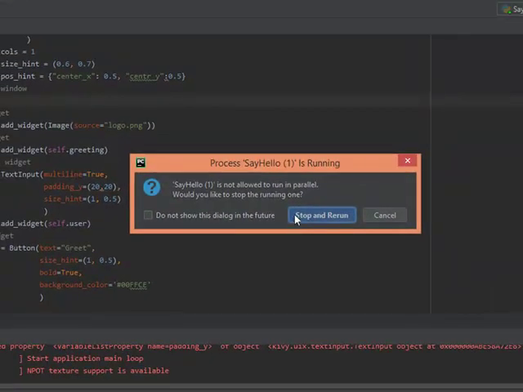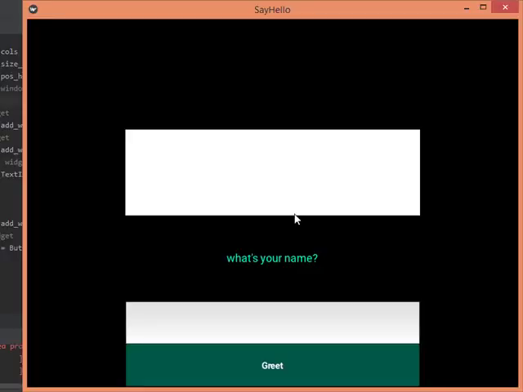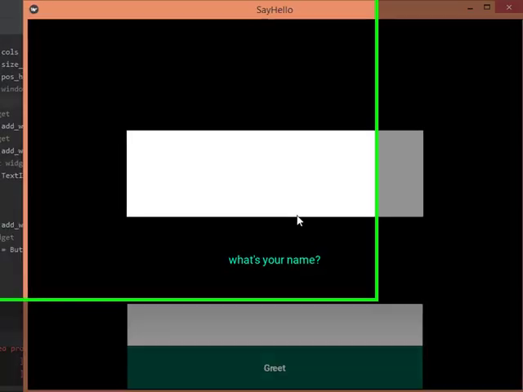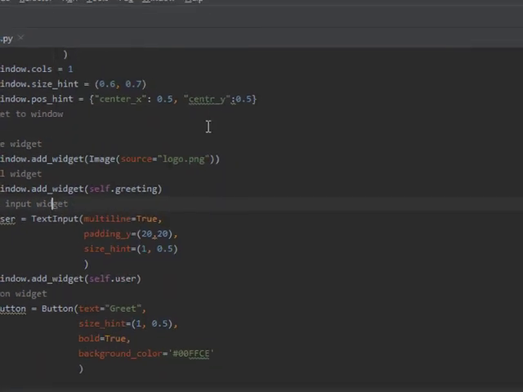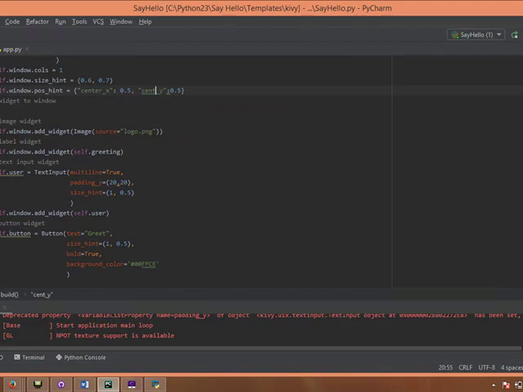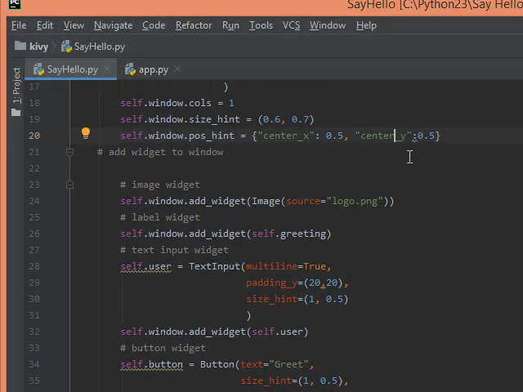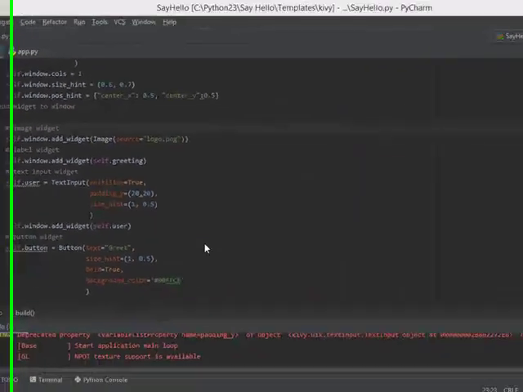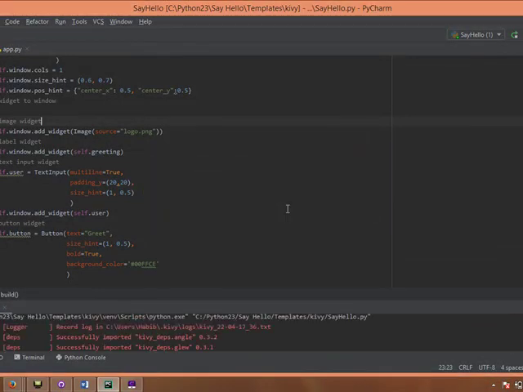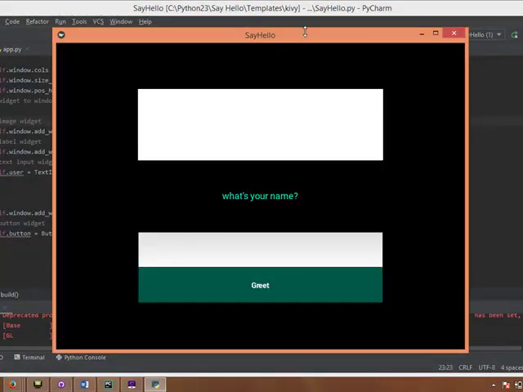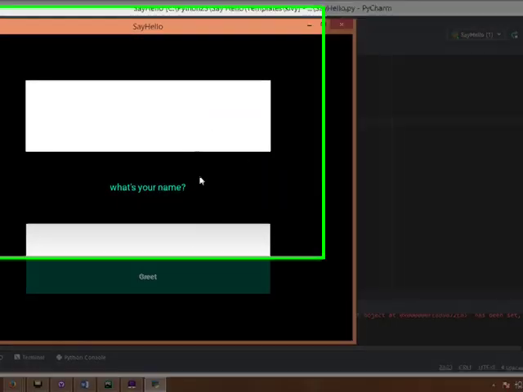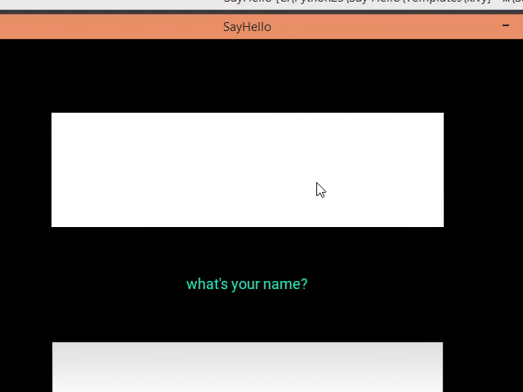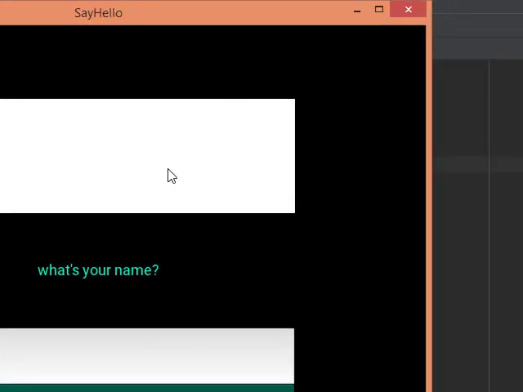When we run the program, you can see this change. If we correct this spelling, right now we can see our window is correct. We can add an image here or a logo here.